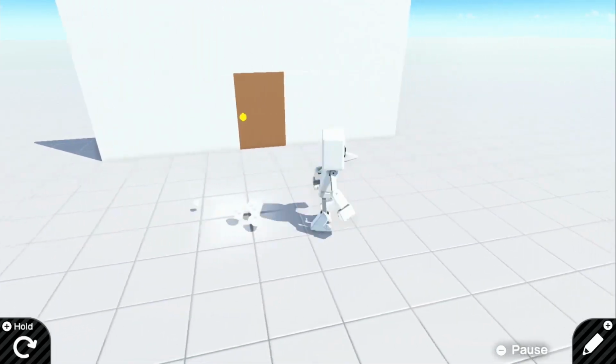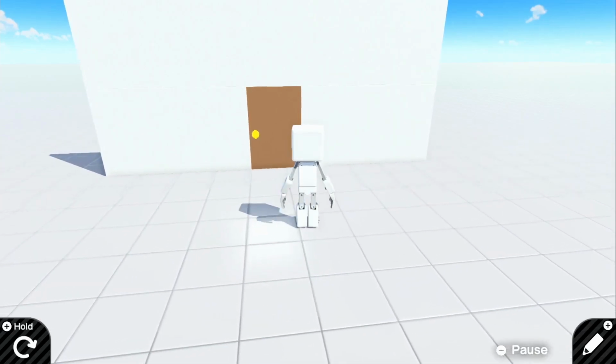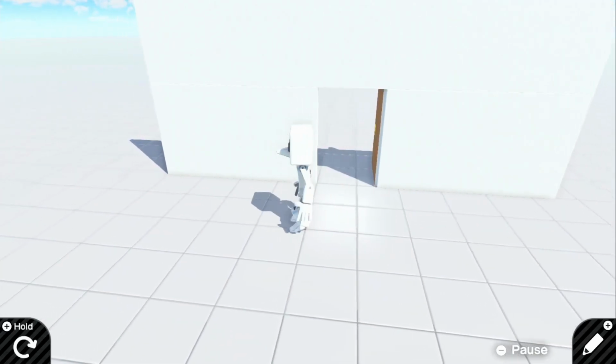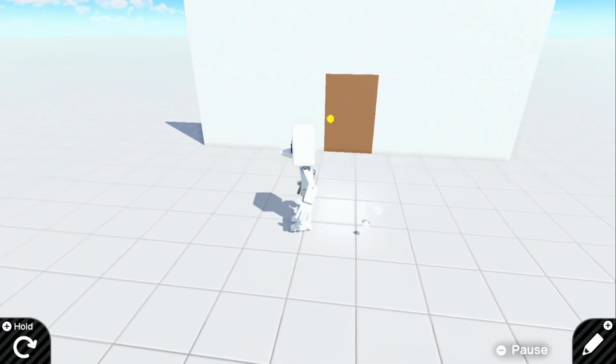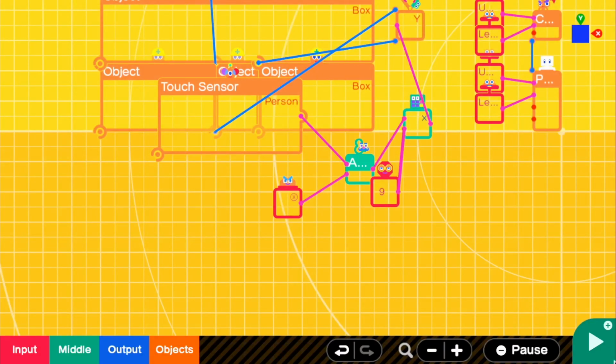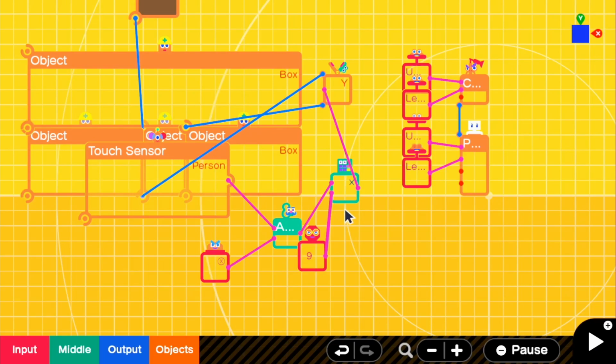I kind of want to add a prompt on the screen that says press X to open, which I could definitely do in a later tutorial. But I think that's pretty much it for this tutorial. Hopefully everything was explained. I went a little bit fast, but hopefully you guys could follow.